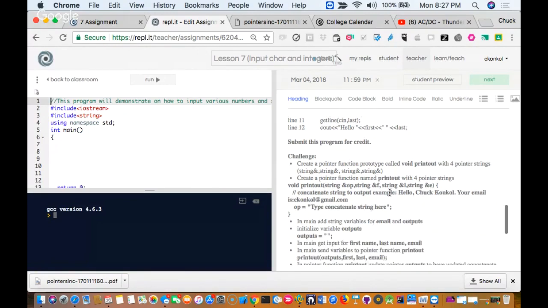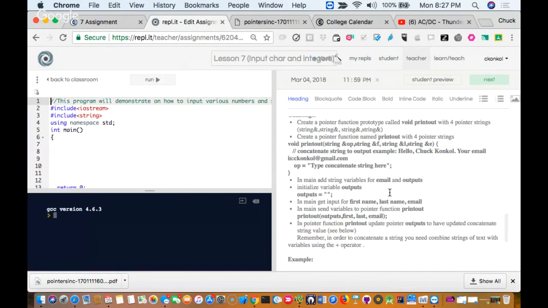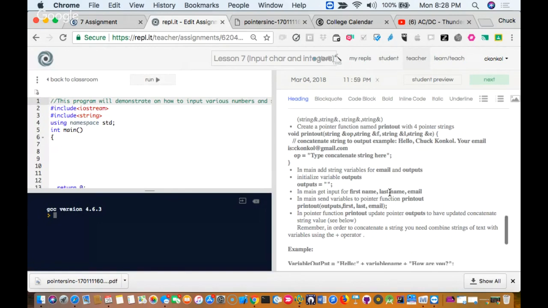The challenge is to create a pointer function prototype called void printout with 4 pointer strings. So you'll have, and I'll give you an example here, string, end symbol, string, end symbol, string, end symbol, string, end symbol. Then create a pointer function named the same with 4 pointer strings, string OP, F, L, and E. Concatenate the string to output something like hello, Chuck Cole, period, your email is, whatever. The OP is going to be used to concatenate the string. That's the only reason for that variable, to concatenate it and bring it back to the main.